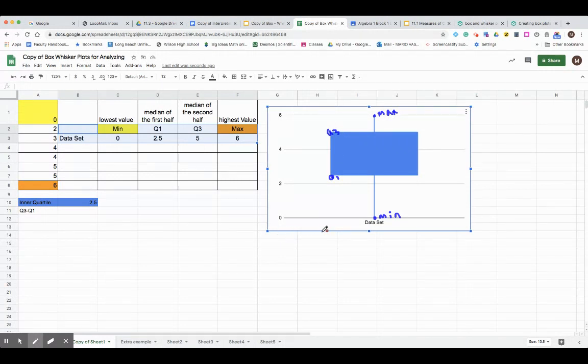If you want to be fancy, you can label this whisker plot instead of data set. Okay, let's see. You can label this whisker plot if you want. And there it is. Cool, right?